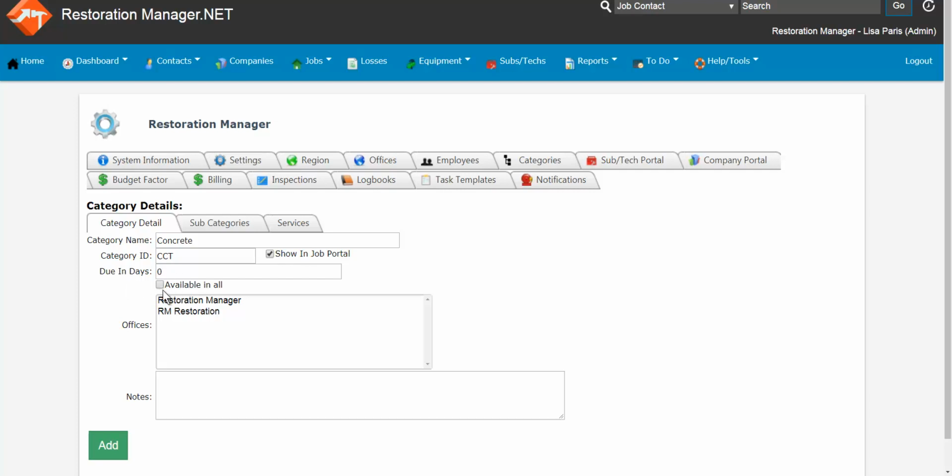And then we're going to come down and ask, do we want this to be available in all of our offices? You may only have one, therefore you can check mark this, or you can just come down and highlight the office and it's going to put it in there. I want to put it in both of my offices, and if I have 15 offices, check marking this is going to put it in all 15 offices.